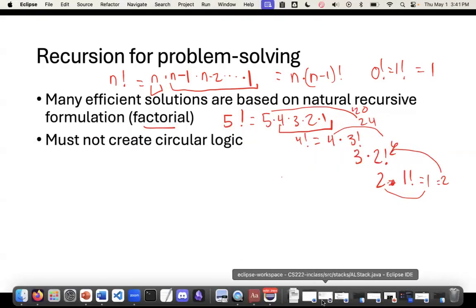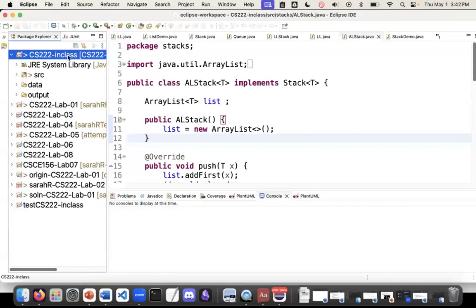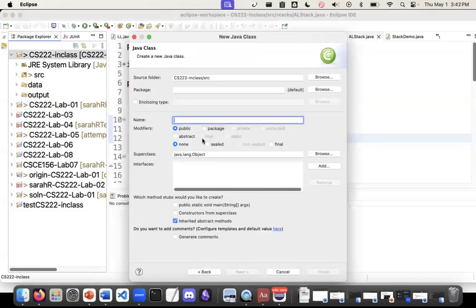Okay, let me pull up Eclipse. So I'm making a class. I'll put it in, I don't know, recursion. I'm going to make one file for all my recursive functions, because it's going to be a lot of little functions. So I'll call it RecursiveTest, and I'll give it a main, because I'm just going to be testing things.